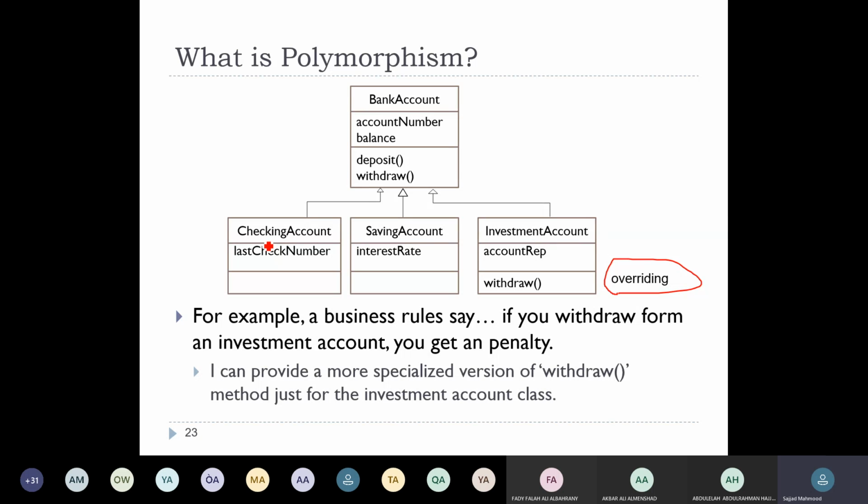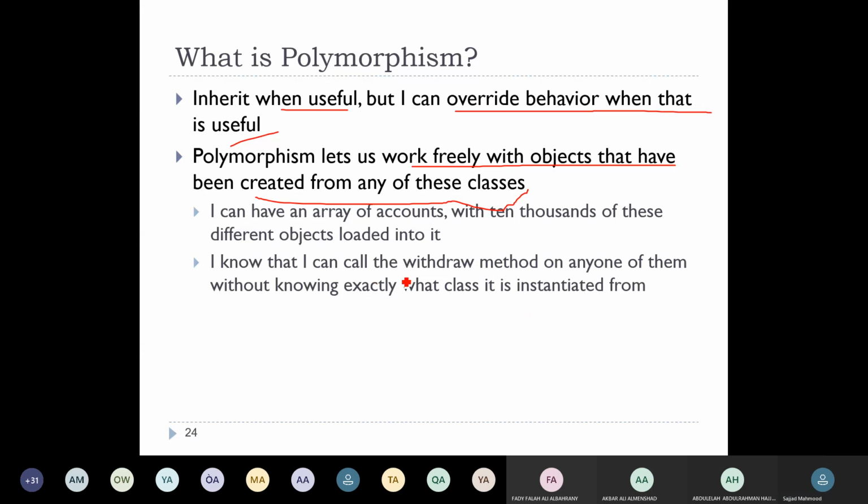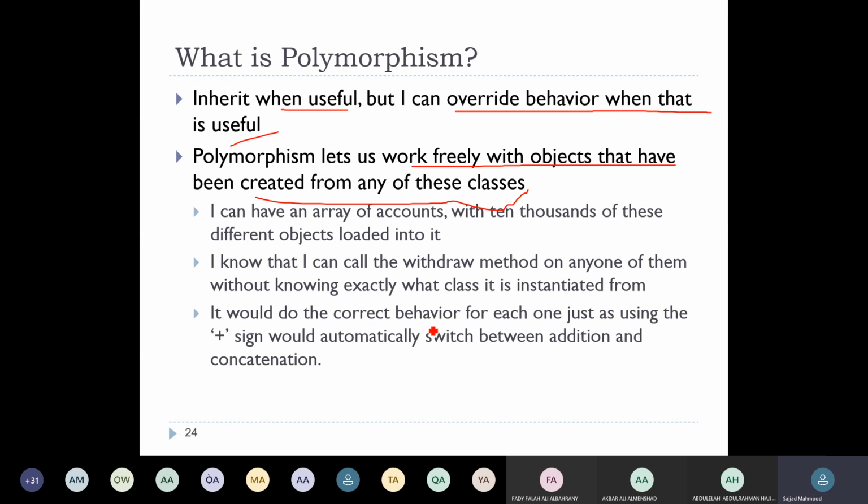Now, when I'm going to call a withdraw function on my checking account objects, this method will be called, correct? And when I call the withdraw function on my saving account objects, the same one will be called. While if I call a withdraw function on my investment, this specific overridden function will be called. And this is something we all know. So in, for example, our plus case, when I call the function with the integers, it will add them up. When I call the function with the strings, it will concatenate them.